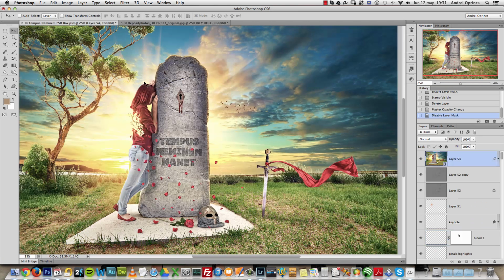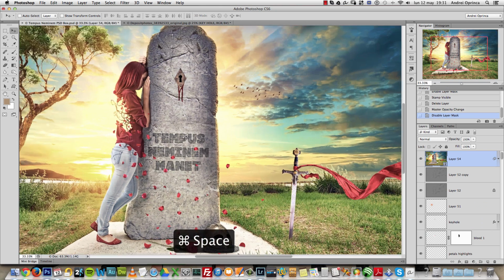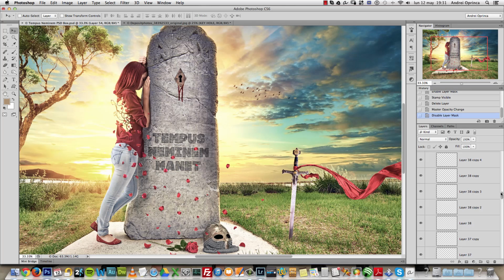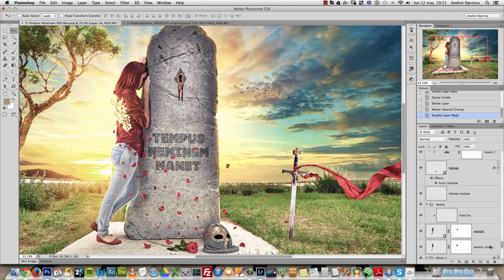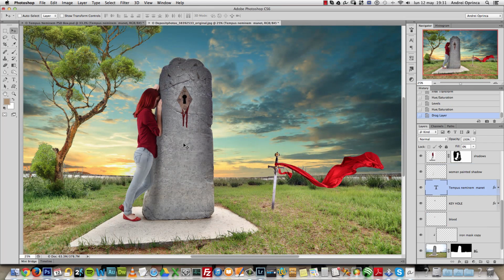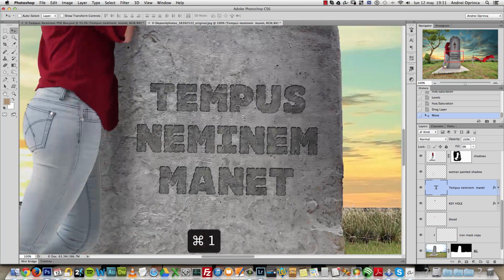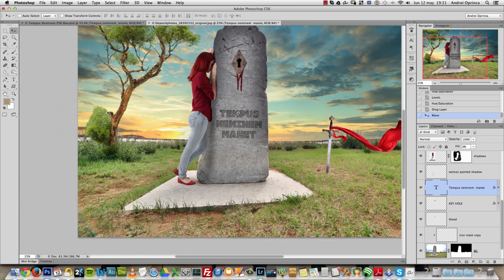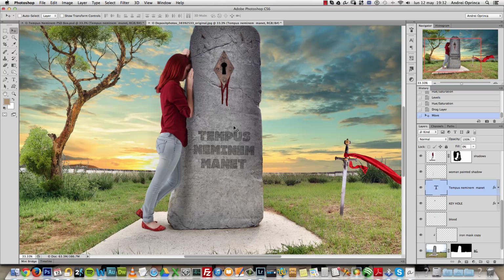Actually, I'll copy the exact one that I have here because I don't remember the font that I used. I know it's a free font, but I don't remember the font, and also because I don't want to type this. I will copy it right away. Move it right here. The text here means, just in case, it's Latin, and it means time waits for no one. I just copied it from the internet. I don't know Latin, but as I said, you can type whatever you want.